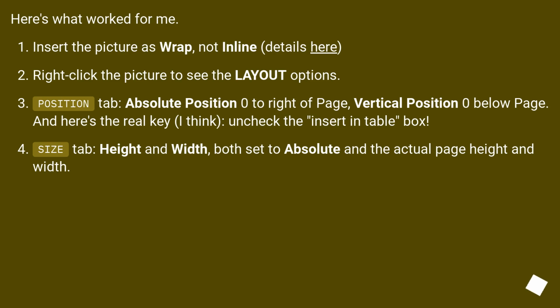Here's what worked for me. Insert the picture as wrapped, not inline. Right-click the picture to see the layout options. Position tab, absolute position 0 to right of page, vertical position 0 below page. And here's the real key, I think: uncheck the Move object with text box.